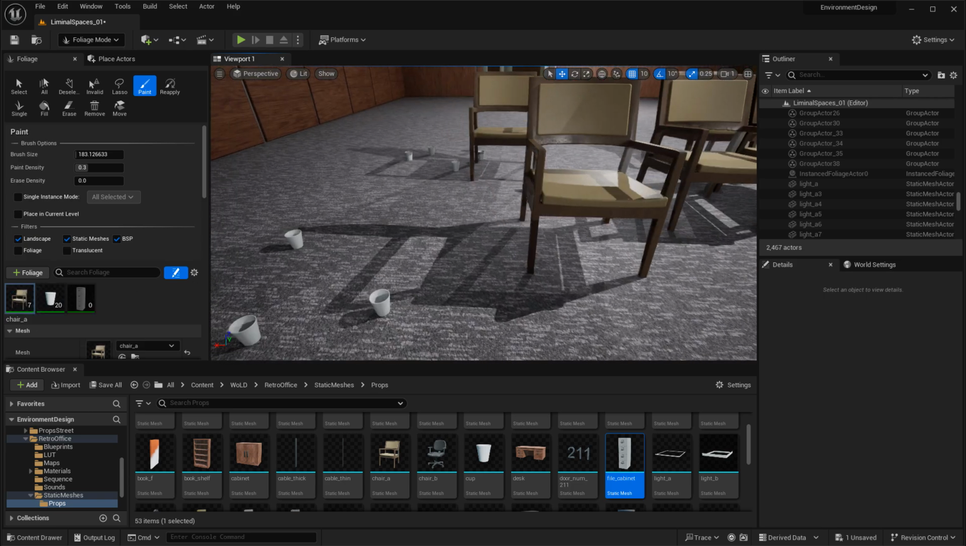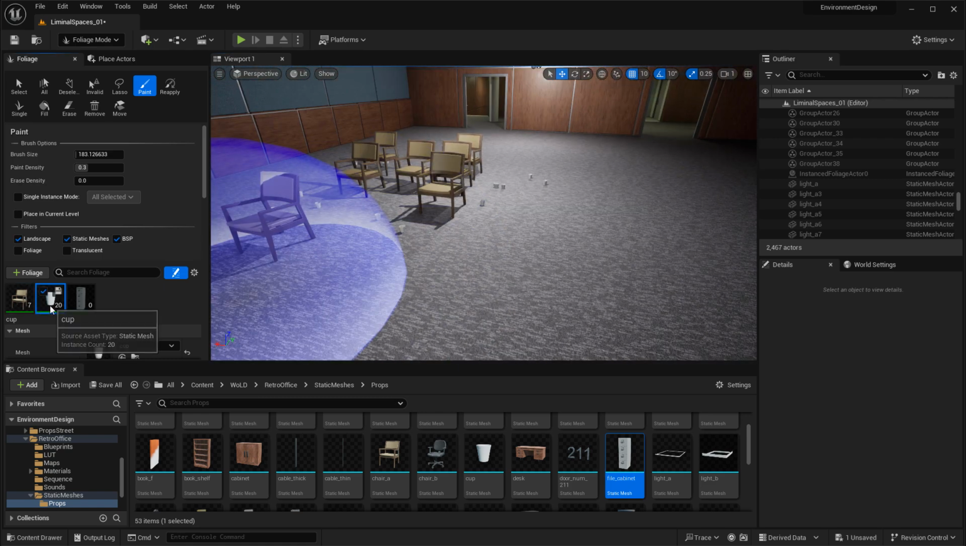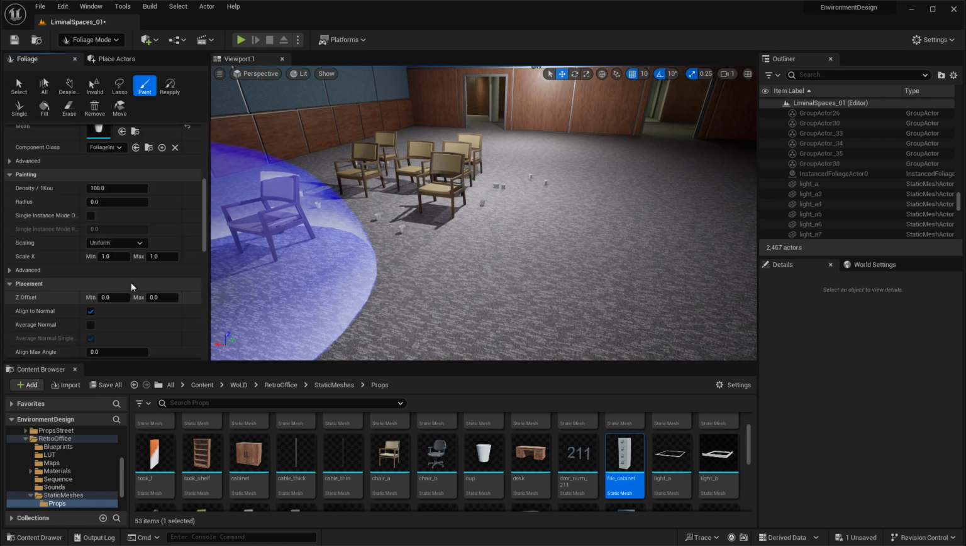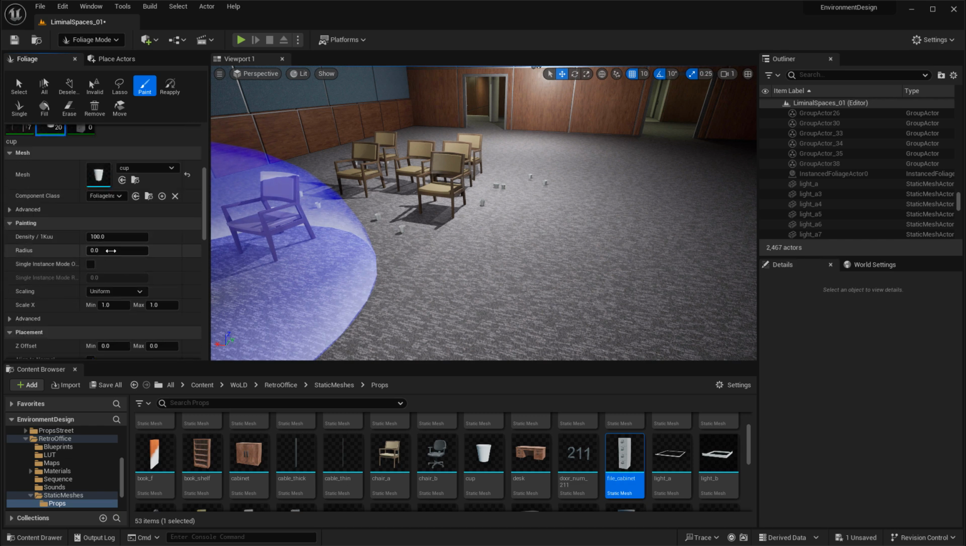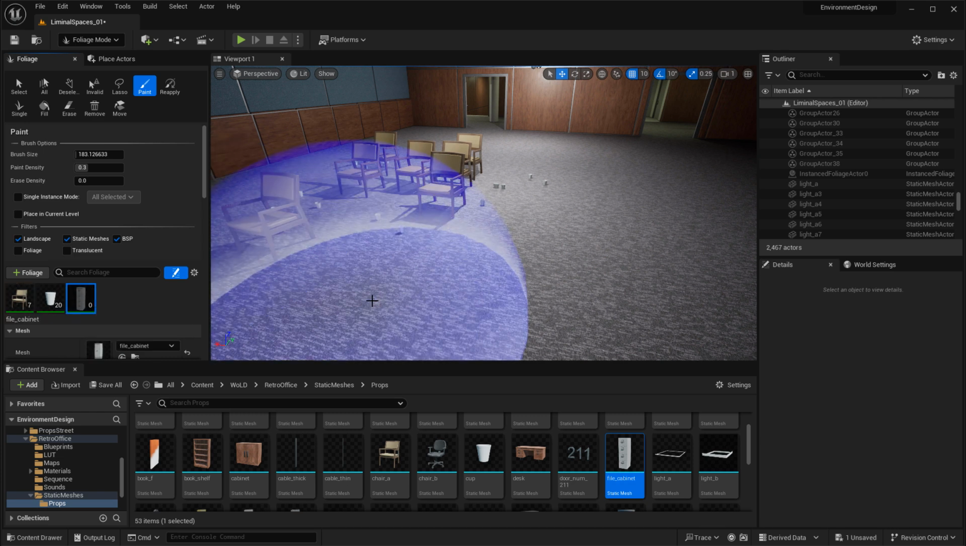And now I am placing the cup and the chair together. Now for the cup, for example, we have the same properties as we did for the chair, so you can go ahead and tweak individual placement. You have your density, you have your radius, you have your scale, and so on. And then this way you can adjust specific properties for how that mesh will be painted. You have one for the chair, one for the cup, one for the file cabinet, and so on, as many as you need to add.